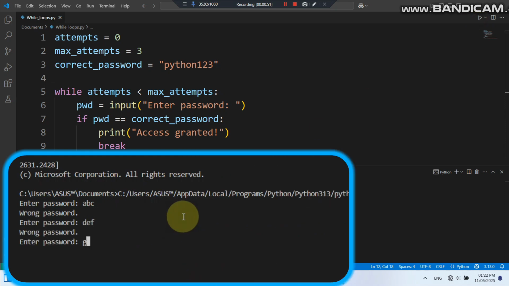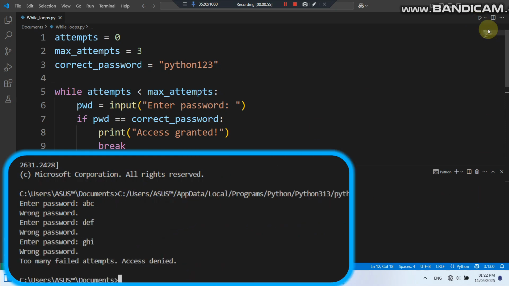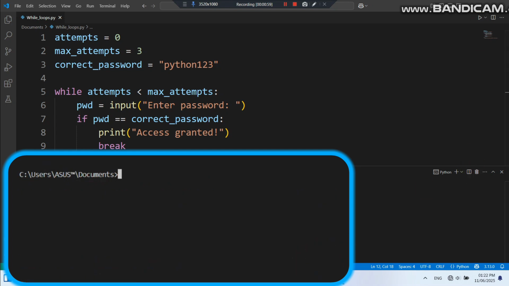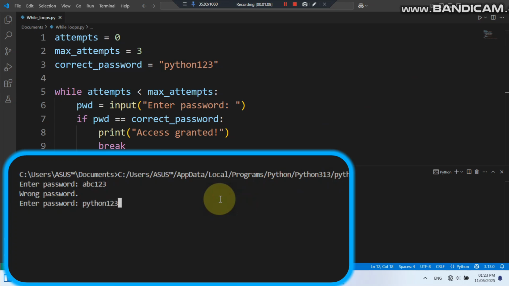First, we try 3 wrong passwords. After the 3rd try, we get locked out. Now we rerun it, try 1 wrong attempt, and then type the correct password. This time, access is granted.